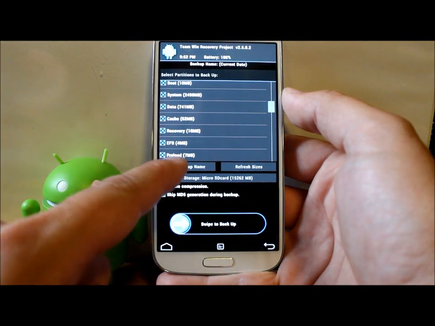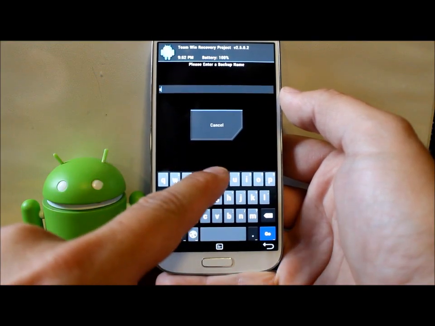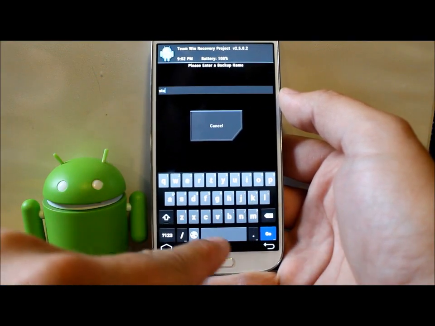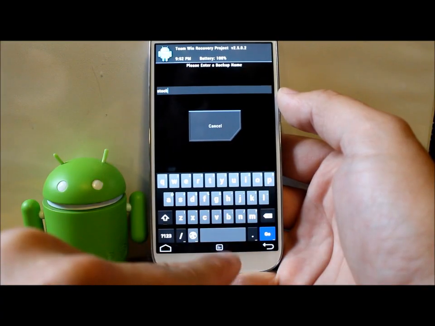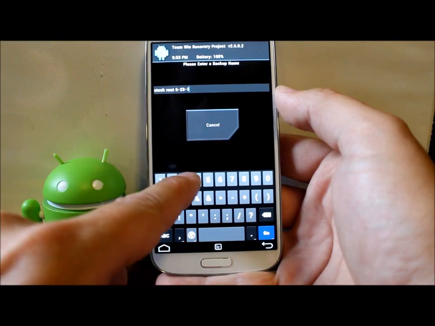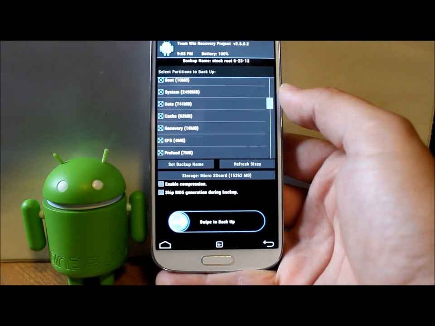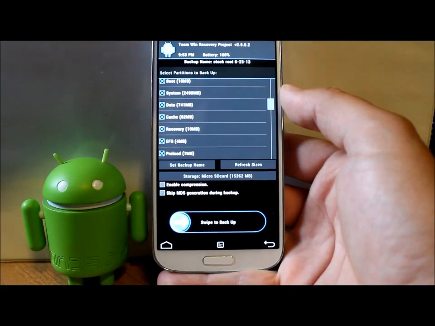And then we're going to go to set name, and we're going to call this stock, because that's what it is. Stock. Then I'm going to do space root. Then hit go. And you can see your name of your backup right here on top by my thumb.